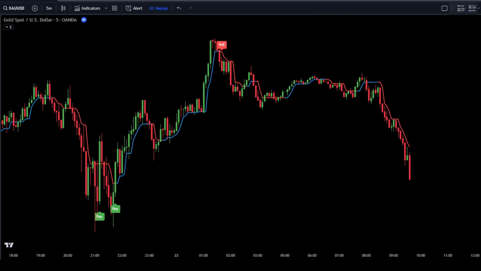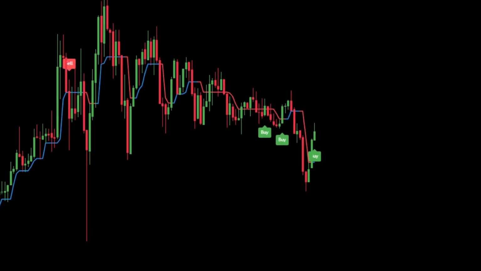This MACD ADX indicator will be used as a guide for placing buy and sell orders in the market. You just need to follow the signals shown by the indicator. Now, let's discuss how to place buy and sell orders using this indicator. How to place a buy order.